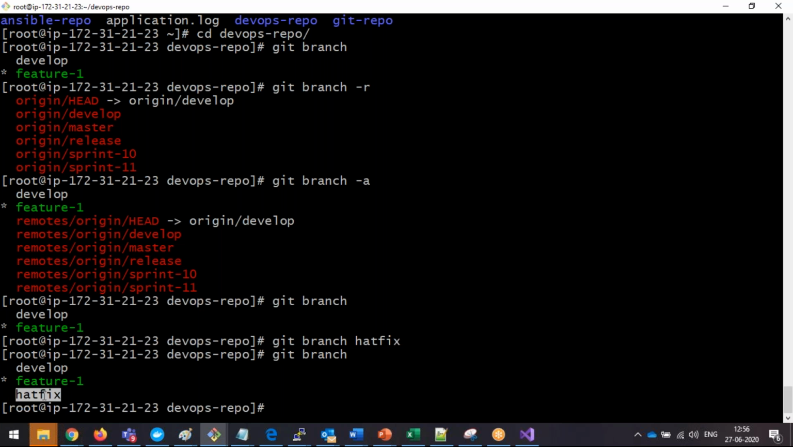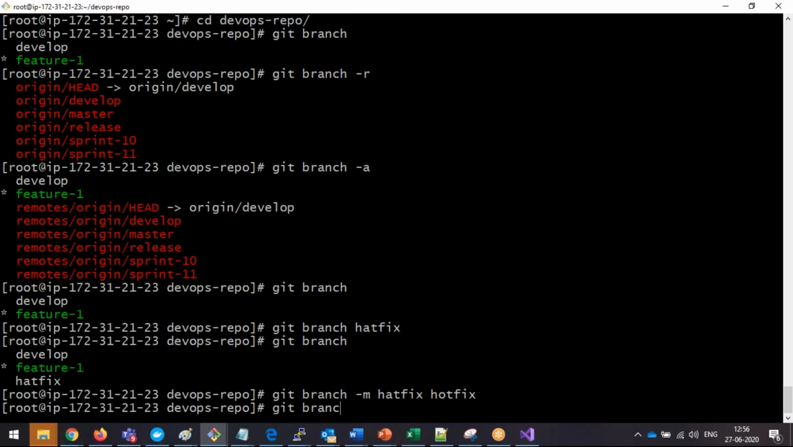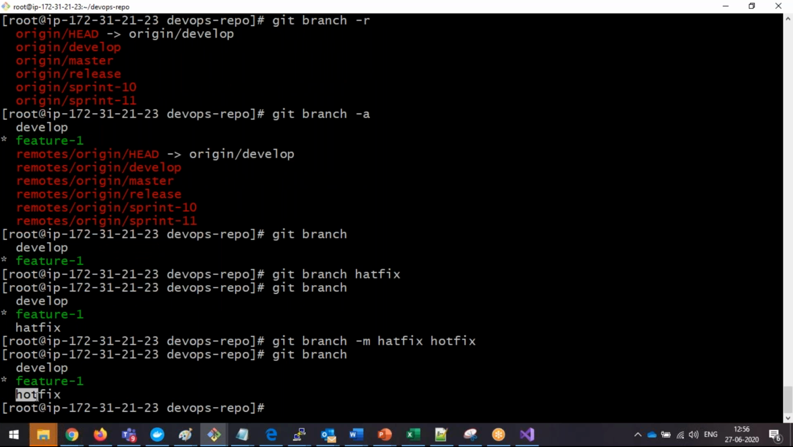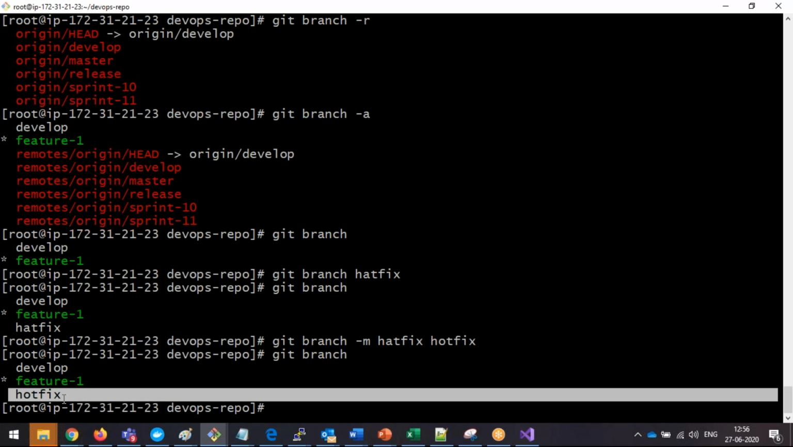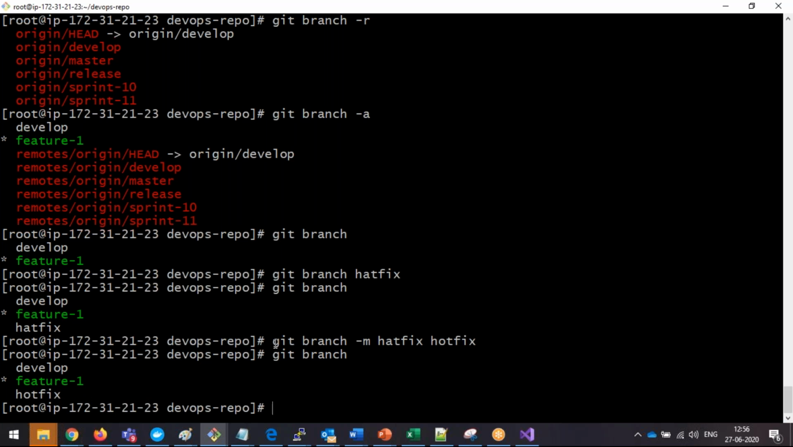Renaming of a branch. When you want to rename a branch, git branch -m is the option. Your old branch name is the misspelled one and the new name will be hotfix. Now git branch: the branch is renamed to hotfix. Likewise, we can rename a branch. Again, this is only to the local, not to the remote.